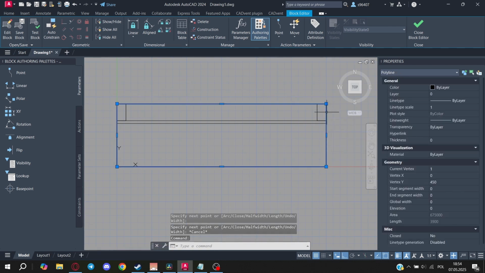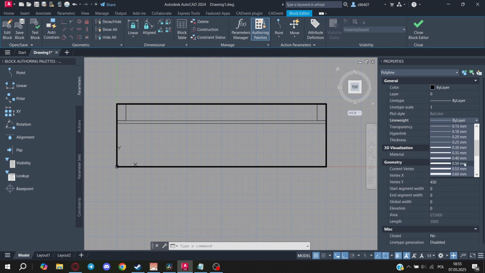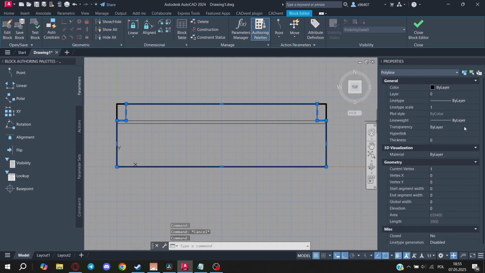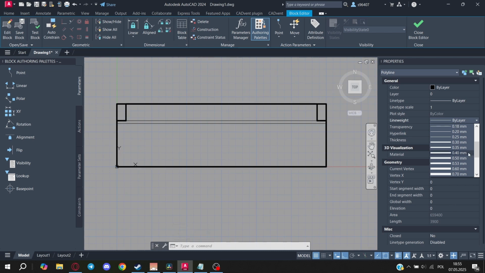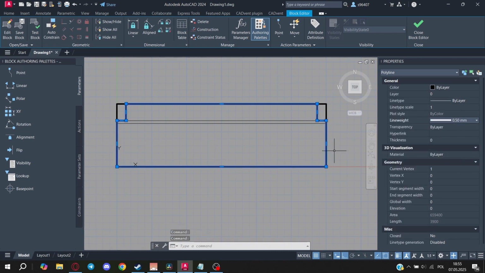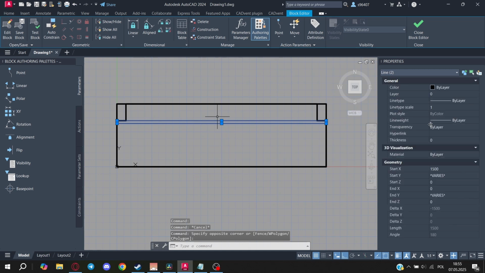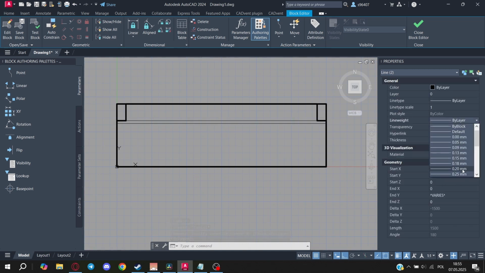To add more depth and visually separate the window from the wall, I change the line width to 0.50 millimeters. And for glass, I use 0.2 millimeters.